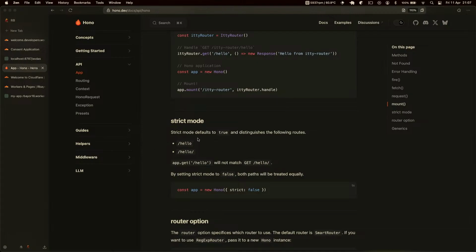Strict mode defaults to true and distinguishes the following routes. So /hello and /hello/ are different in strict mode. This config is quite interesting. I don't mind, this is nice that it's this way. But usually, if someone puts /hello/, they mean this, right? But it's good that it's very simple to change.